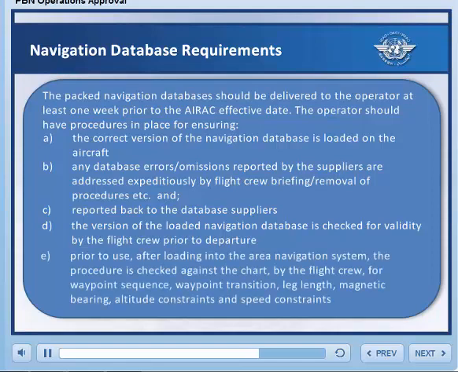e. Prior to use, after loading into the area navigation system, the procedure is checked against the chart by the flight crew for waypoint sequence, waypoint transition, leg length, magnetic bearing, altitude constraint, and speed constraint.